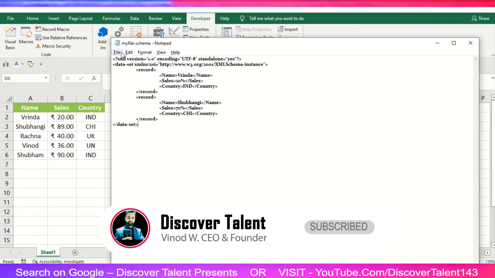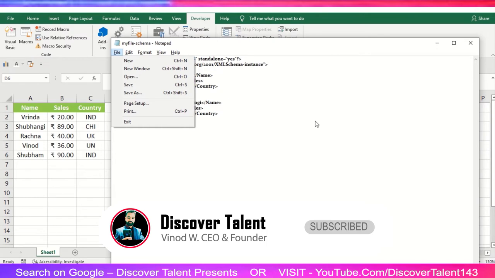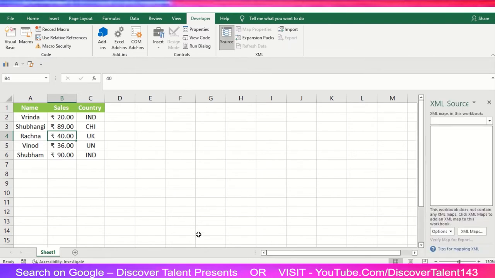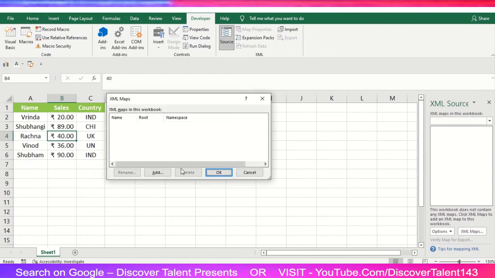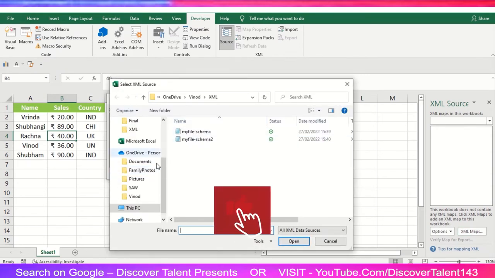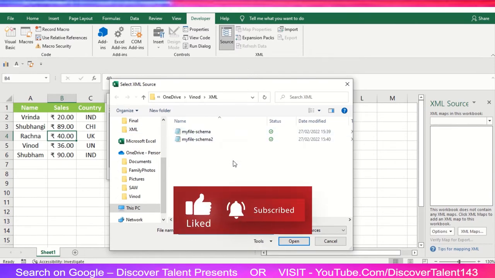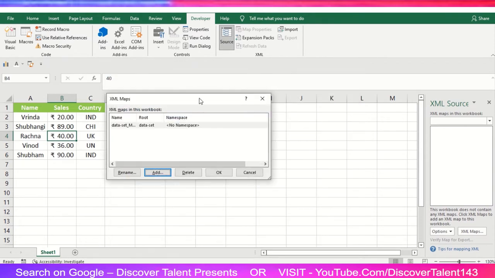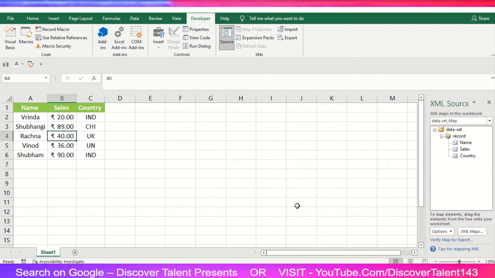Now the schema, I have saved in one of the locations. I'll just minimize this. Once you have activated the developer tab, you need to click on any cell and then select the Source option. Here you will get the option, click on XML Maps, Add, and select your entry. Wherever you have saved that schema, you need to select that file first and then open it, then select the OK button. Once you do that, you will get that schema added over here, so this schema is your headers.